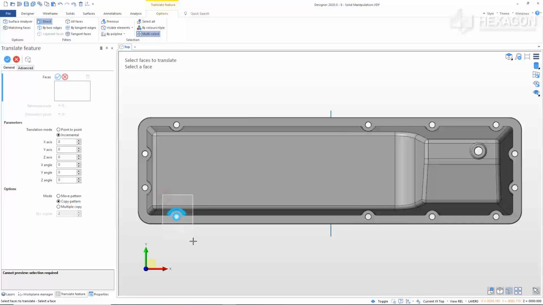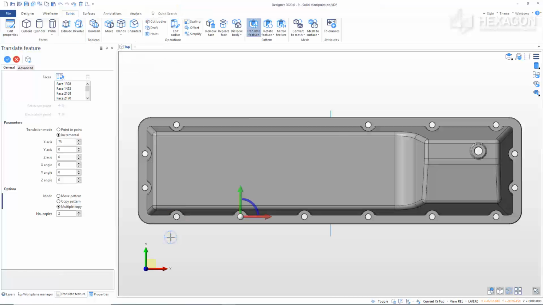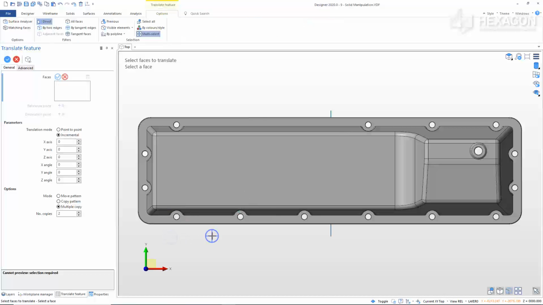Box select the faces of one of the hole details on the part. In the Options window, set the translation mode to incremental, the x-axis increment to 75, the mode to multiple copy, and the number of copies to 2. Right-click to confirm, then right-click to close the command.